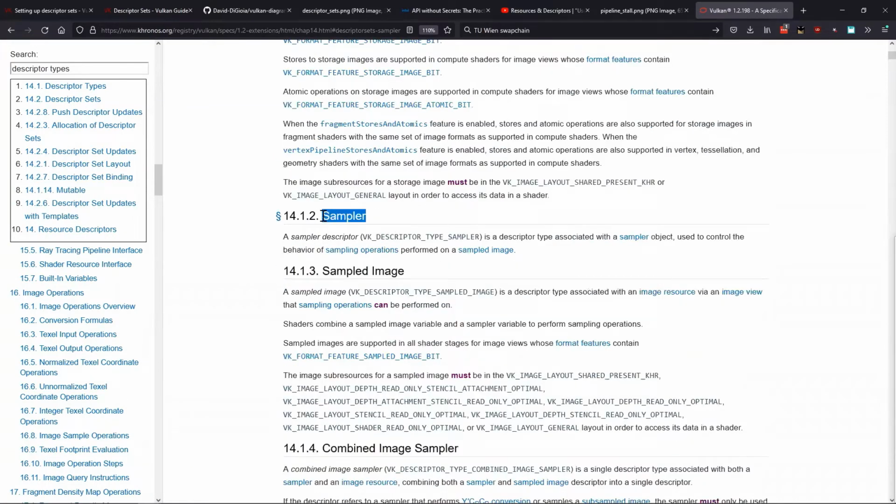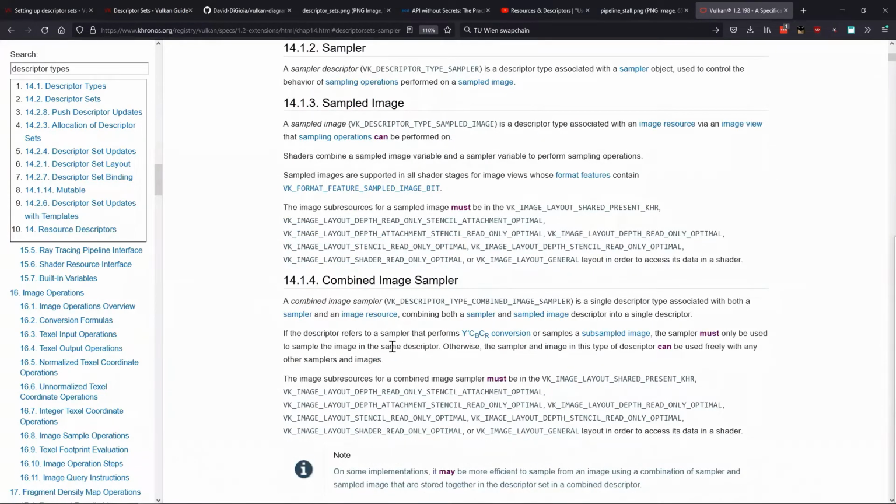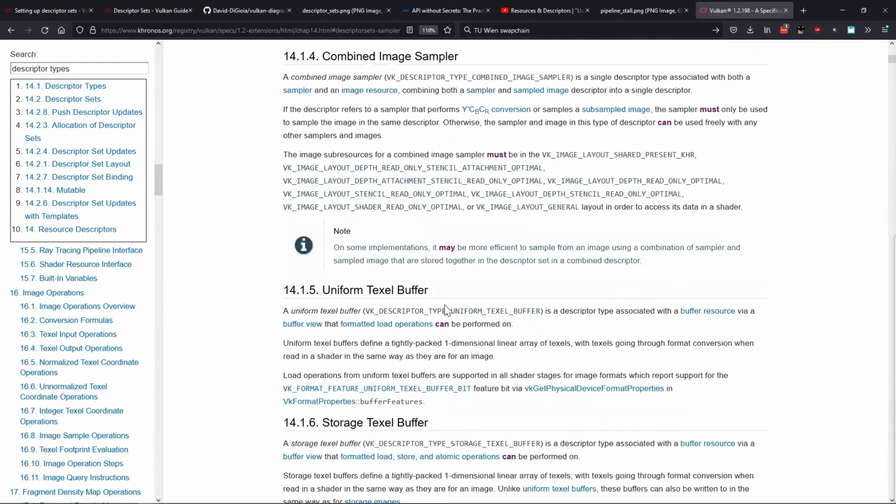A sampler is just a sampler and doesn't have any texture data associated with it. A combined image sampler is where you combine the image and sampler into a single descriptor. This is more to do with OpenGL compatibility. Other APIs have them as completely separate. It's kind of a whatever for me.